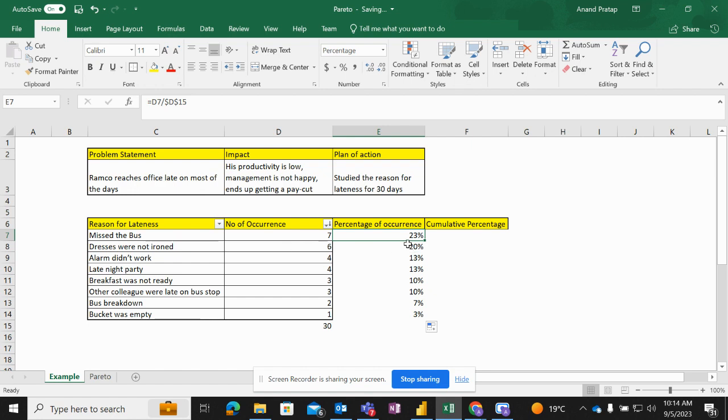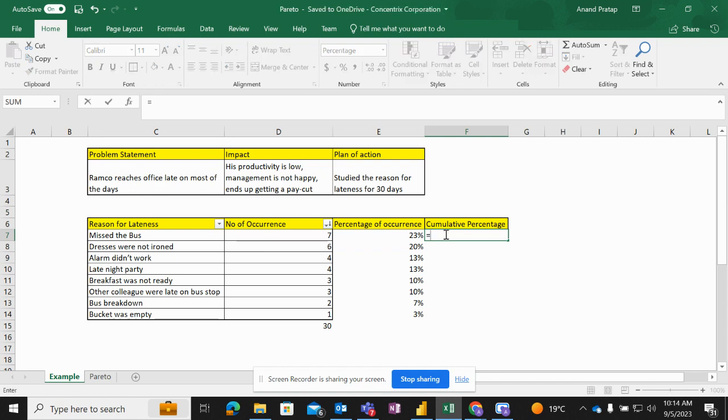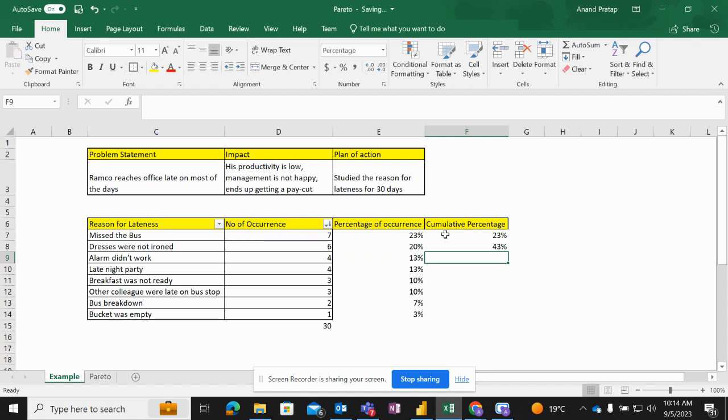So missed the bus 23% of the time, dresses were not ready 20% of the time. Now let's understand the cumulative percentage. Cumulative percent is very important in Pareto because that will give you a wholesome view of the occurrences. So just select this line item. That gives me 23% of the time the person was late because they missed the bus. Now to understand why he was late with two reasons, we'll add this 23% plus 20% for dresses not ironed, which means 43% of the time he was not ready on time or got delayed because of two reasons.